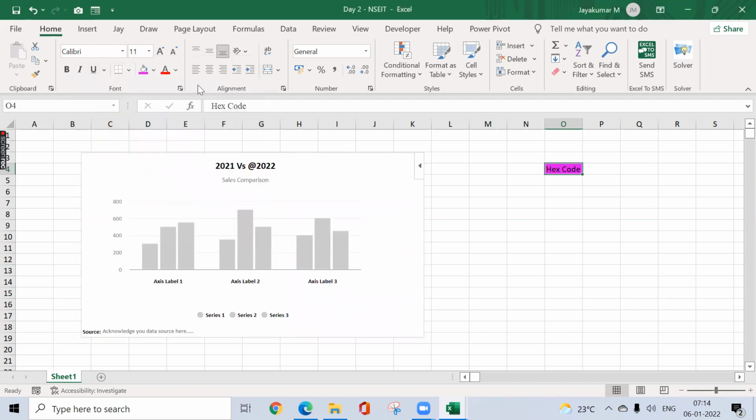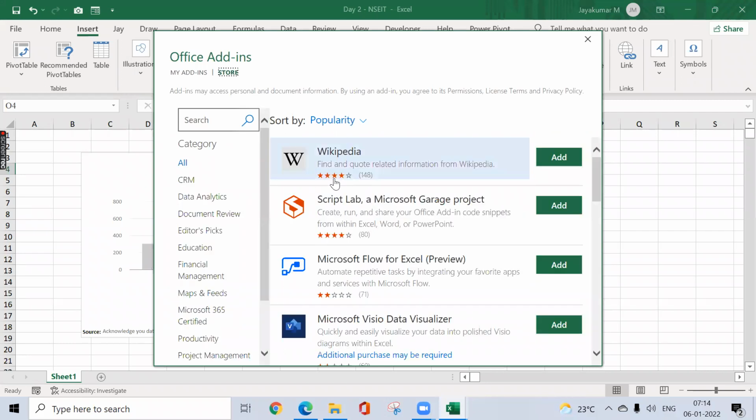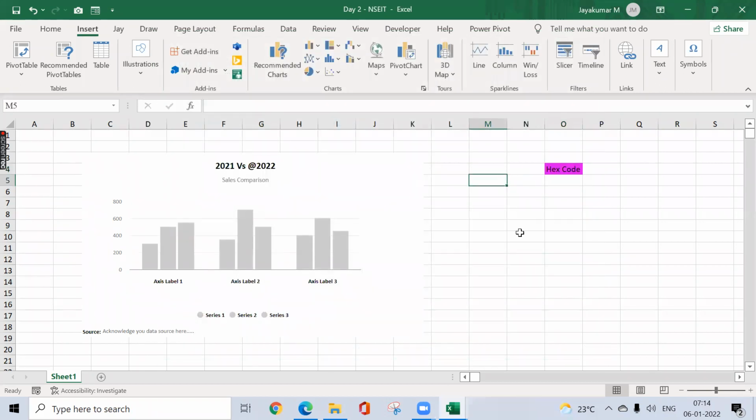This is a ready-made one. For example, insert, get add-ins. From that you can directly insert an add-in into your Microsoft Excel. Yesterday, what I showed was installing a .xla file which has been created with Visual Basic programming. This .xla file should be available online, created by someone, so you download that file and use it. That is what we saw yesterday with number to word conversion. We download the file and then install it.